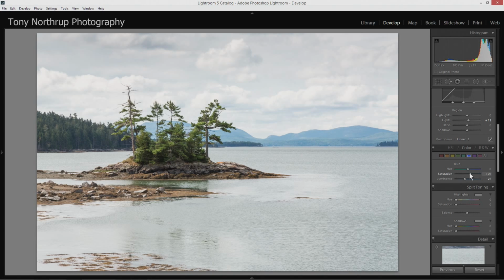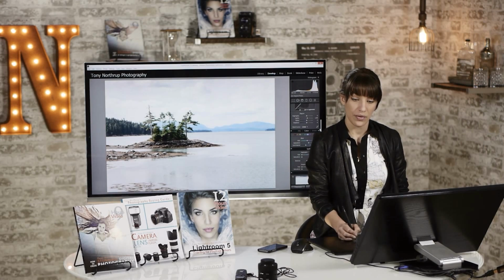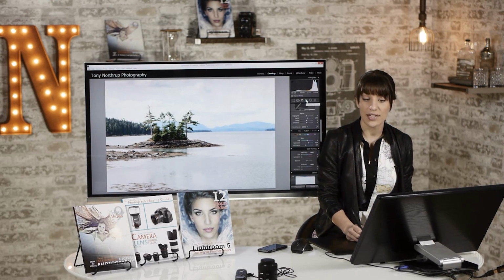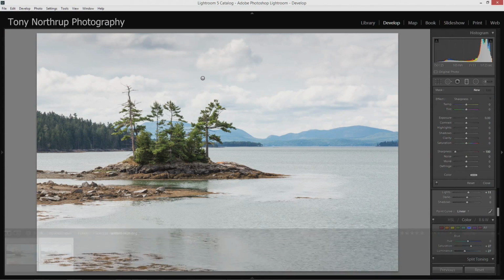I'll bring up the saturation a little bit too. If I press the backslash tool under backspace, you can see the before and after of the picture. And it's already brighter and looking better. So I'm going to go back to my gradient filter tool again, and this time go from the bottom up.